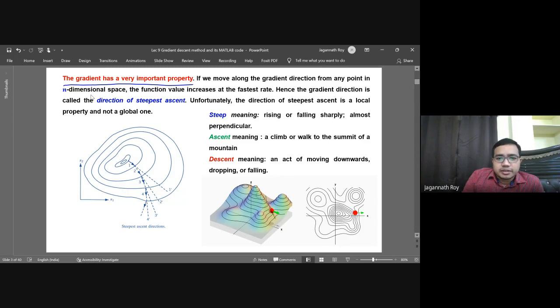And then if we try to go up, there is the word steep. This means either we rise sharply or we fall sharply. Okay, almost perpendicular direction. So either we go up or we go down. So that is the steep. So that is why in machine learning also, in other optimization techniques also, these are very important. Steepest descent method, steepest descent or ascent method.